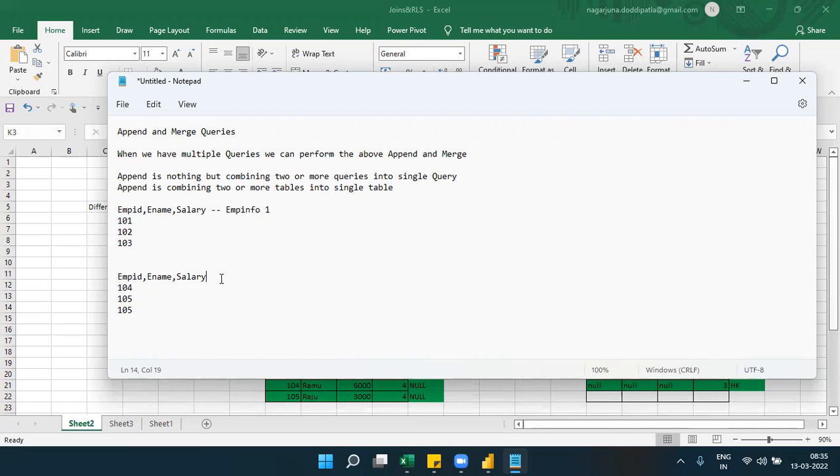I have another table, which is the employee info 2 table. So I have 2 different tables with the same set of columns: employee ID, e-name, salary. Here also I have employee ID, e-name and salary. I want to combine these two, so finally I want a total of all employees' info. I'll call it all EMPs info. I want to create a table which contains employee ID, e-name, salary, where I combine them.